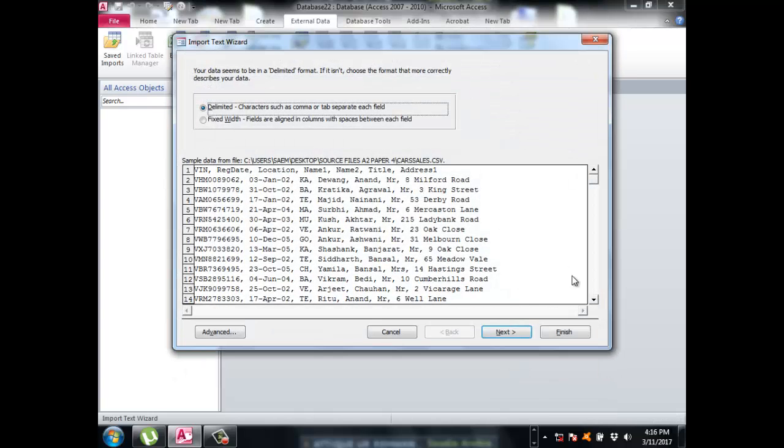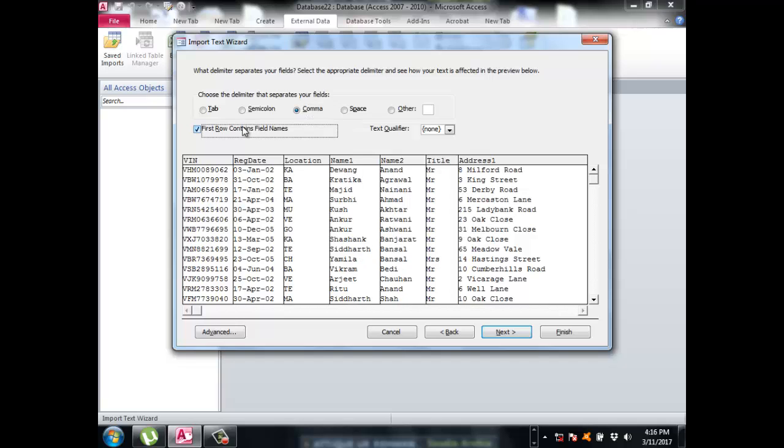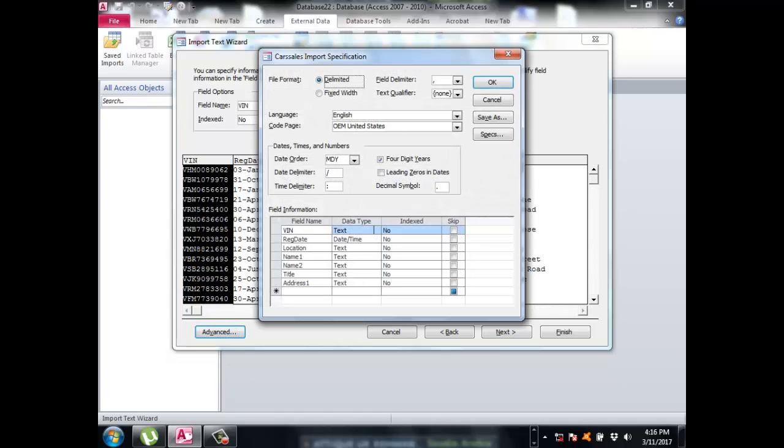You are very well aware of this. Delimited रखना है. Any problem? First row contains field names. Any problem? Good. Let me know where you have your problem. You can go to the advanced, and if you have any date, you should make sure your date is not MDY, it's DMY. पहली बात. Secondly, just for the sake of argument, you should know what these are. You should be aware of all these data types. Okay?